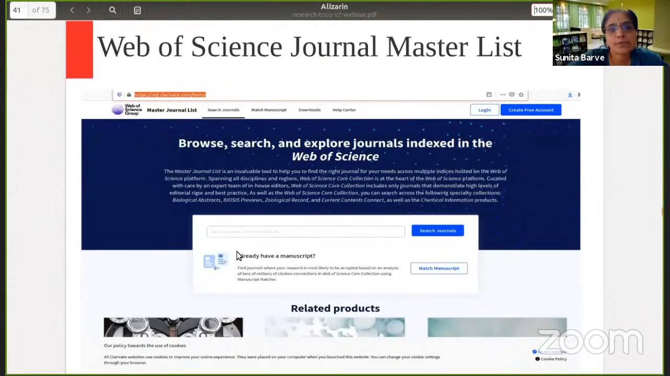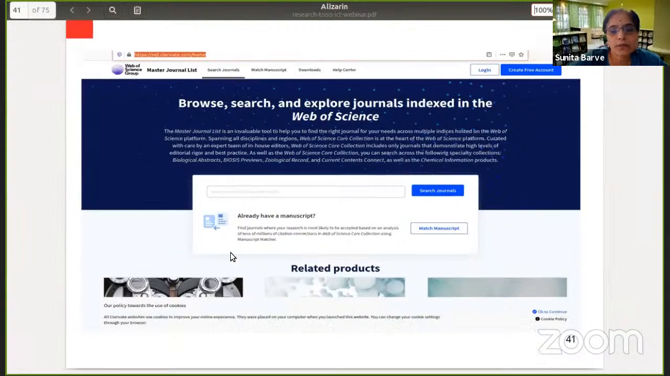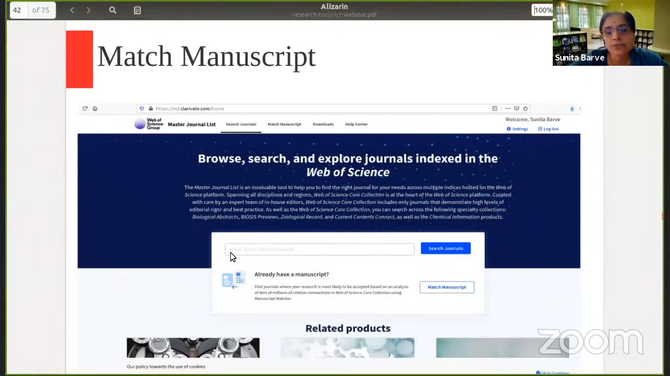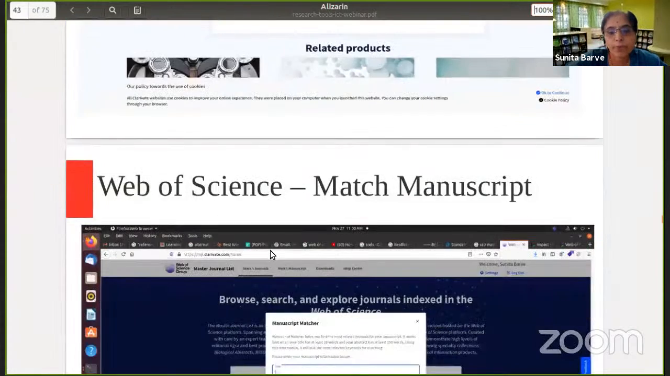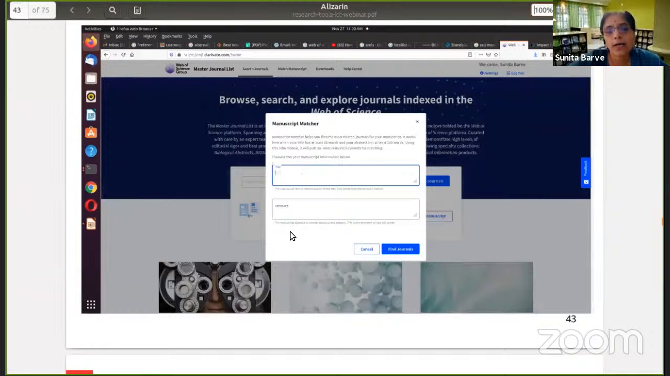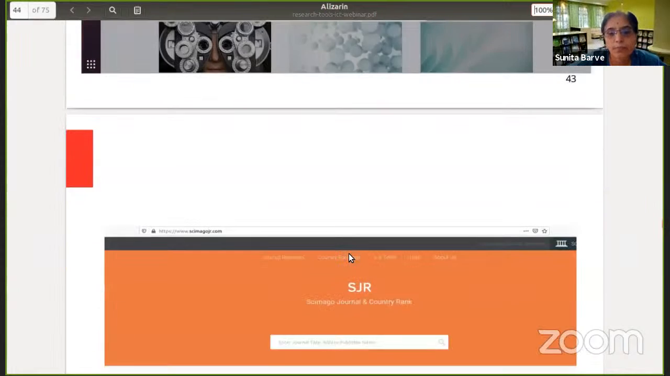I just thought of giving you a screenshot, because NCL has access to Web of Science, of how you can use that facility. If any of our researchers want to submit a paper and do not know which journal it can go to, Web of Science has a Master Journal List, and it allows you to match your manuscript. You only need to enter the title and abstract of the paper, and Web of Science will tell you which journal it can go to. Since NCL has access to it, I just thought of mentioning it.